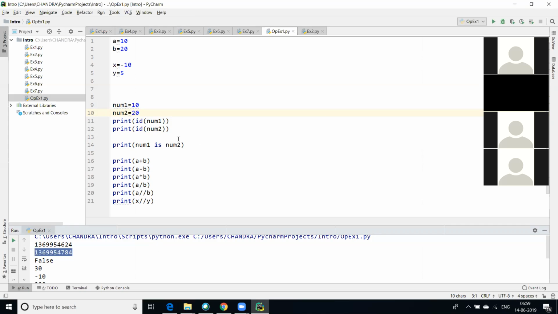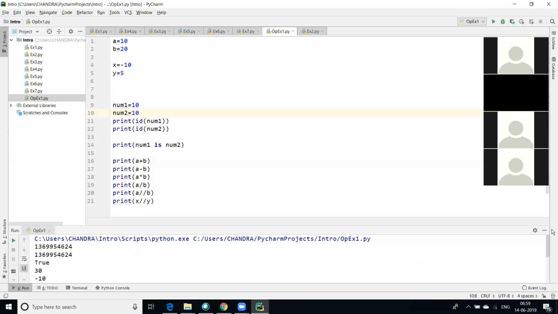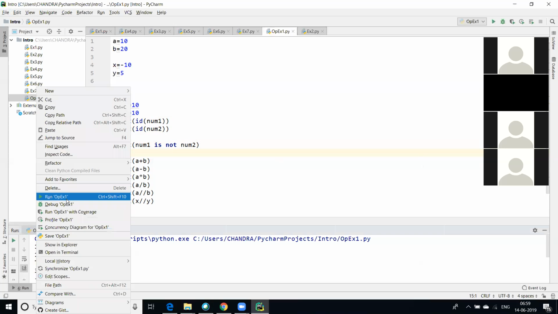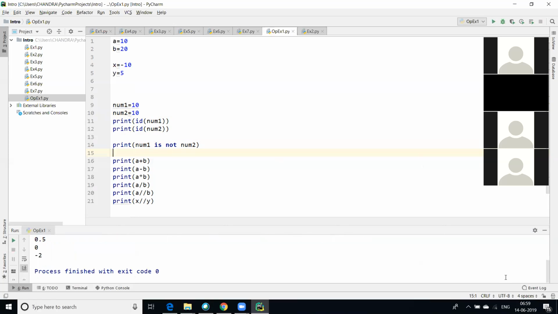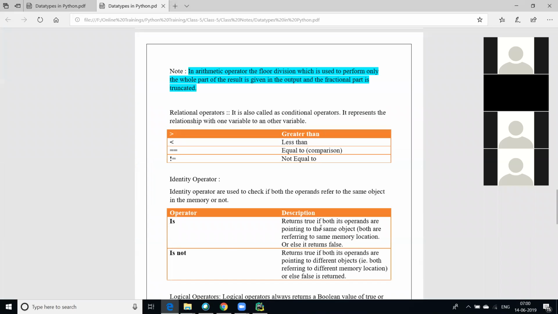Now I'll do another one. Suppose I say 10 and 10 again, because these are the objects that we got. When I run this, it displays the same address location. Now both are the same. If I say num1 is not num2, it says false, because num1 is num2; they're loaded from the same address location. That's why is and is not are a couple of identity operators.